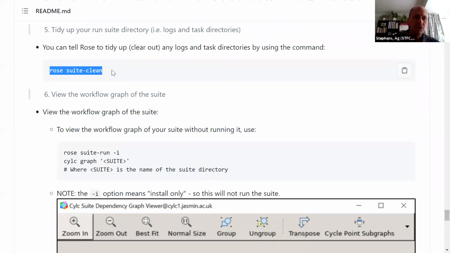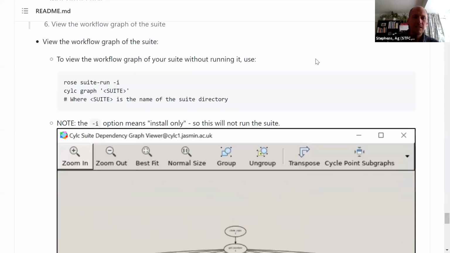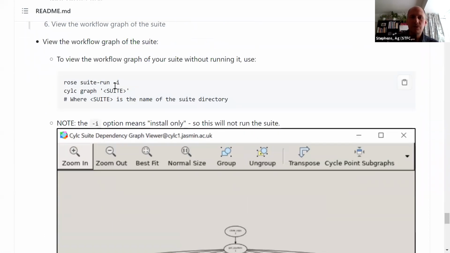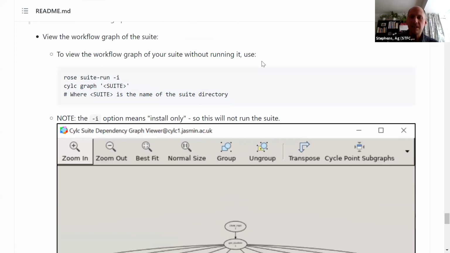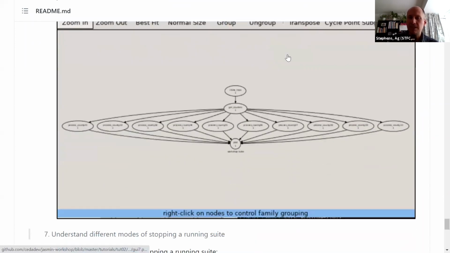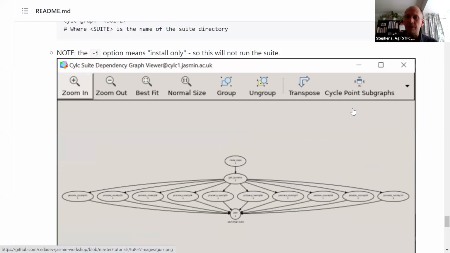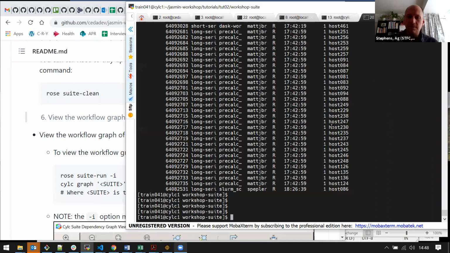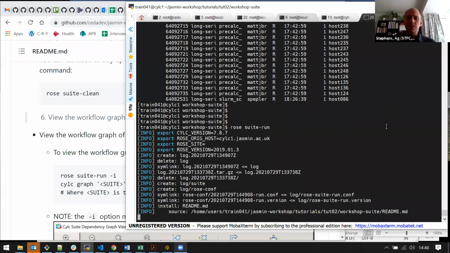So you can run rose suite-clean. And also, if you just want to view the graph itself, you can do rose suite-run -i, and it won't run anything. It won't submit any jobs. It will just read the graph in, understand it, and generate this nice visualization for you. Now, I think in the interest of time, unless this suddenly runs, I should probably hand back and we can start to conclude.